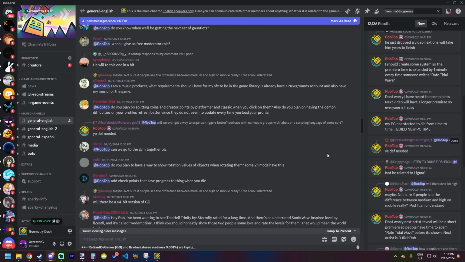And yeah, the triggers menu, the triggers tab, is absolutely messy. The whole editor is so messy because there are so many new objects. So Robtop is planning on making something that's more organized, but not for now. This is for the future, but it's definitely needed.